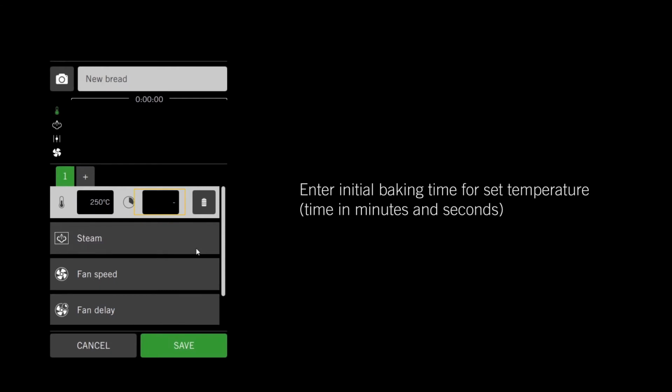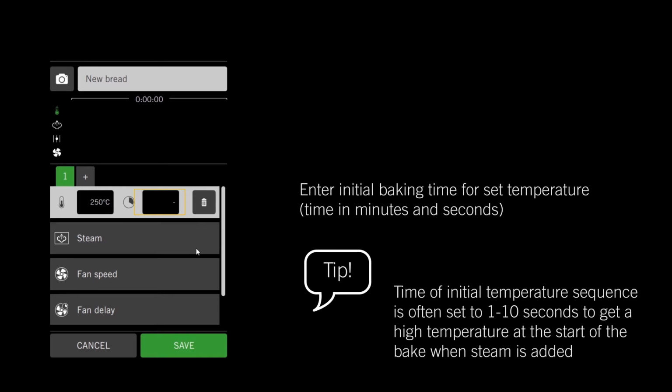Enter the initial baking time for the set temperature. Time in minutes and seconds. The time of the initial temperature sequence is often set to 1 to 10 seconds to get a high temperature at the start of the bake when steam is added.